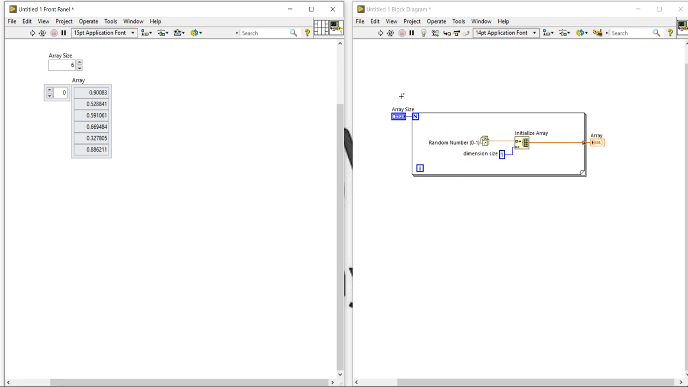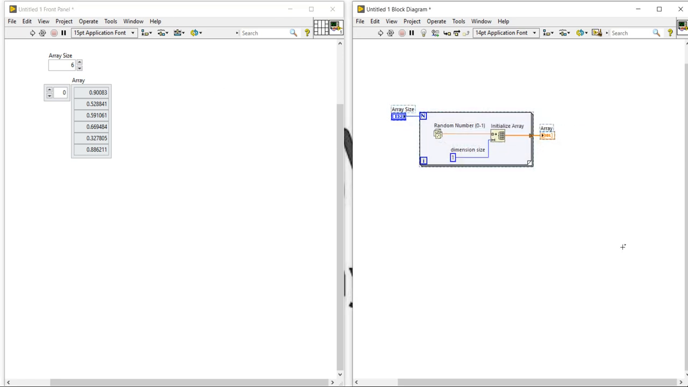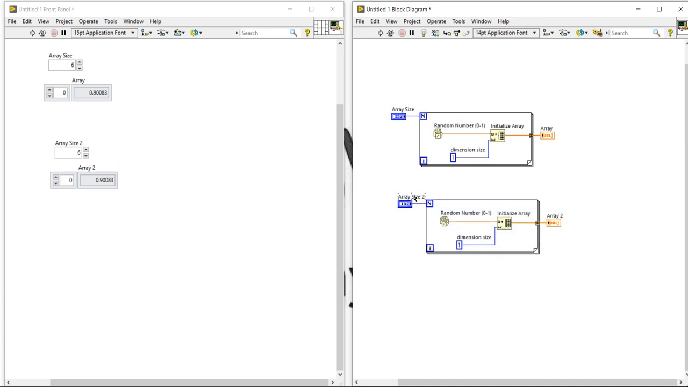Now the next concept: how can we create a 2D array? To create a 2D array we need to do only one thing. First take this one as same. After that it is the number of columns.